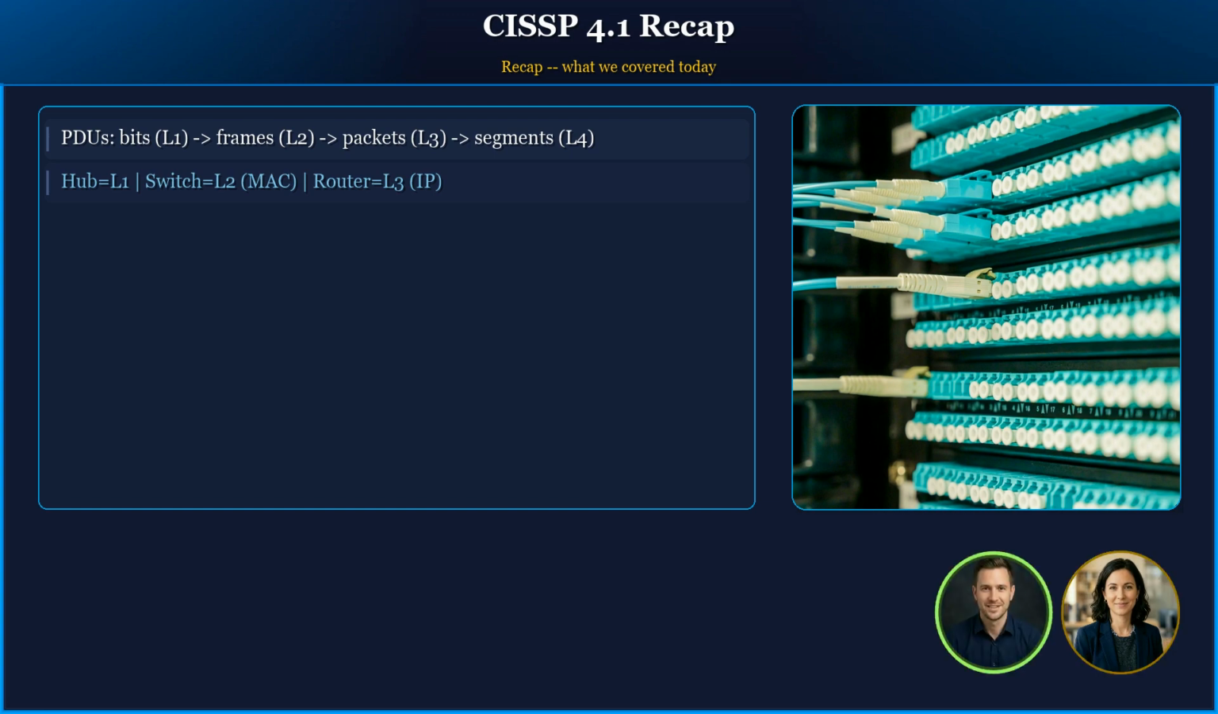Device to layer mapping is automatic knowledge now. Hub at layer 1, switch at layer 2, router at layer 3. Firewall type determines which layer it inspects: packet filtering at 3, stateful at 4, application proxy at 7.